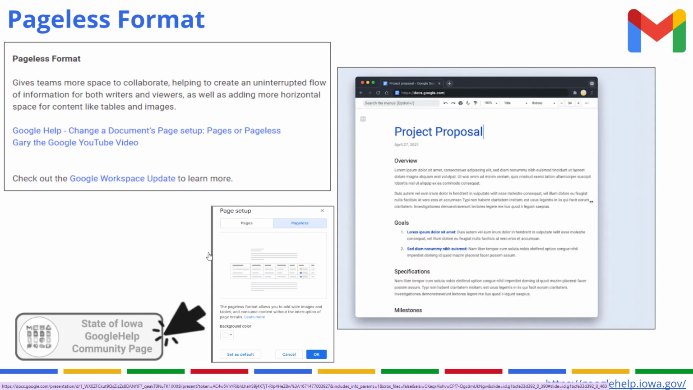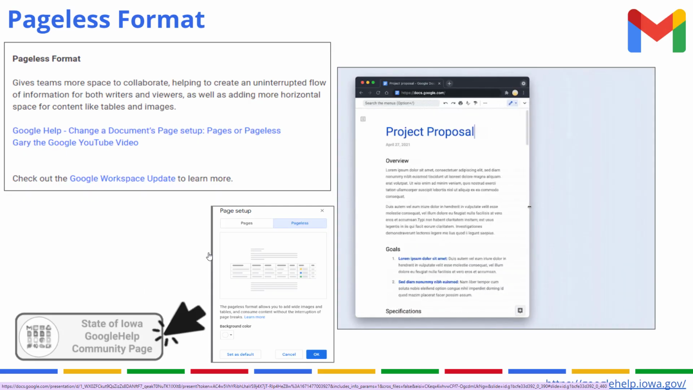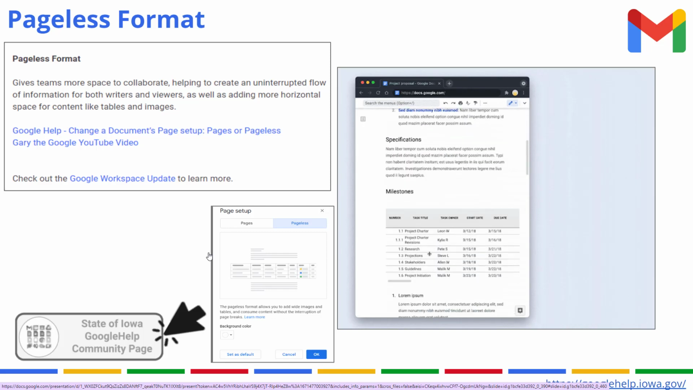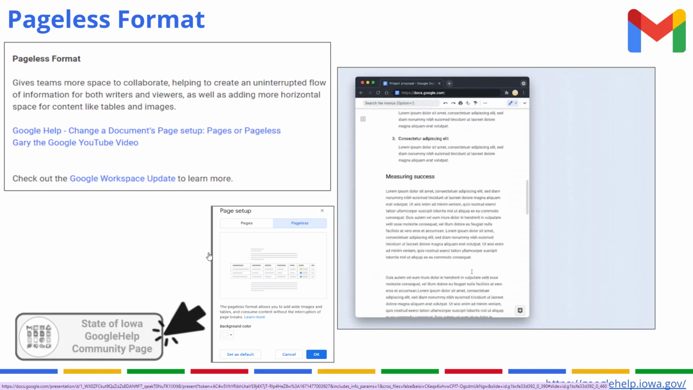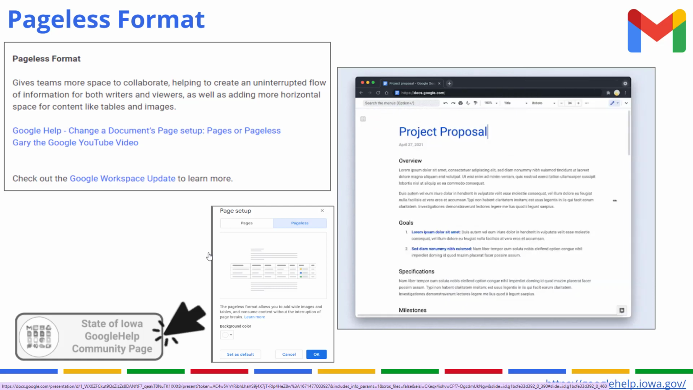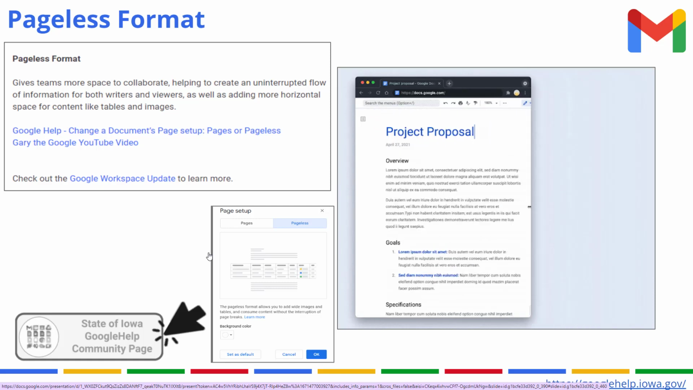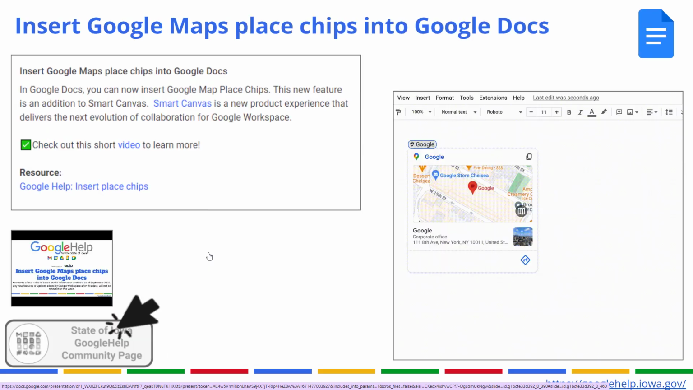Who doesn't need more real estate within a Google Doc format? You can adjust your page setup to a page list format, which you can see in this GIF. It allows you to have more real estate when you are inserting larger objects such as a table or a large image.